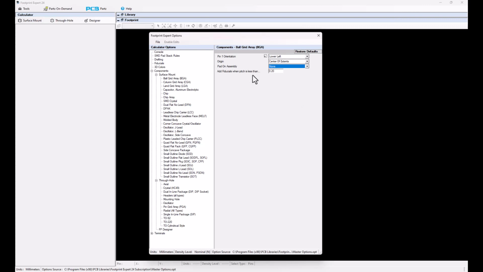Fiducials. Nowadays, assembly shops really don't need fiducials, and so I put the pin pitch as the default to be really low. But if you do use fiducials for BGAs and you do need them, just put in there the pin pitch that's going to be larger than what you want. In other words, if you have a 0.5 millimeter pitch BGA and you want fiducials, then you wouldn't put 0.5 millimeter here. You would put something bigger than 0.5 millimeter because it would say anything less than this pitch will get fiducials. All these menus here, all these things are the same.